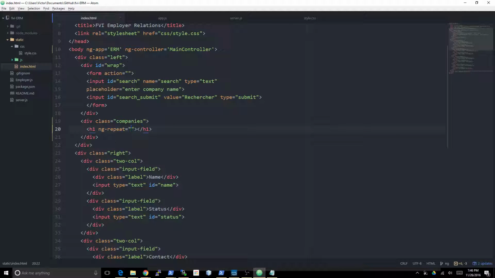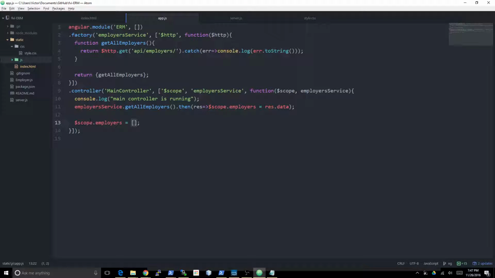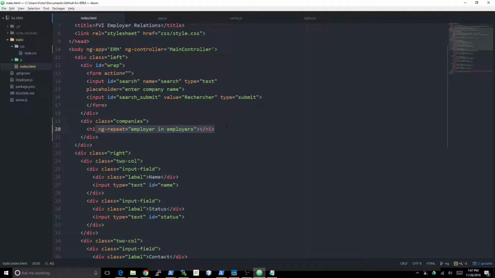And this ng-repeat is a directive that says that I'm basically going to grab this element right here and repeat it for each specific index in an array, in a collection. So ng-repeat employer in employers, and what that's doing is going through this employers variable in my scope, which is this one, right? And when the page first loads, it's going to be empty, so this is going to display nothing. It's just not going to get repeated at all. But as soon as the AJAX response comes back, that array is going to have however many elements are in the database, and they're all going to get displayed here.